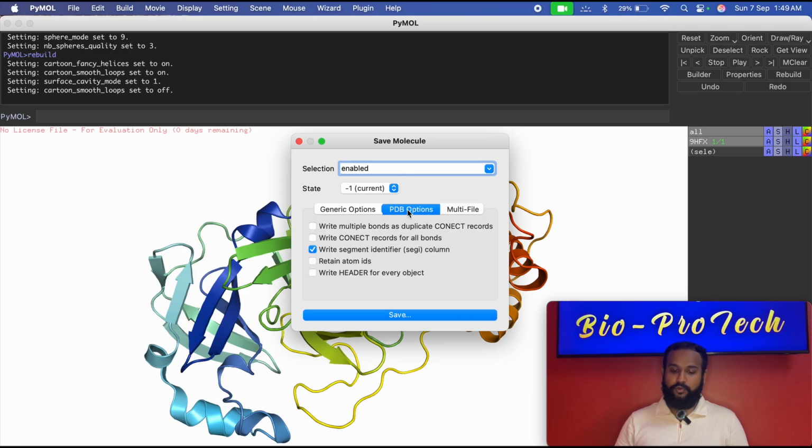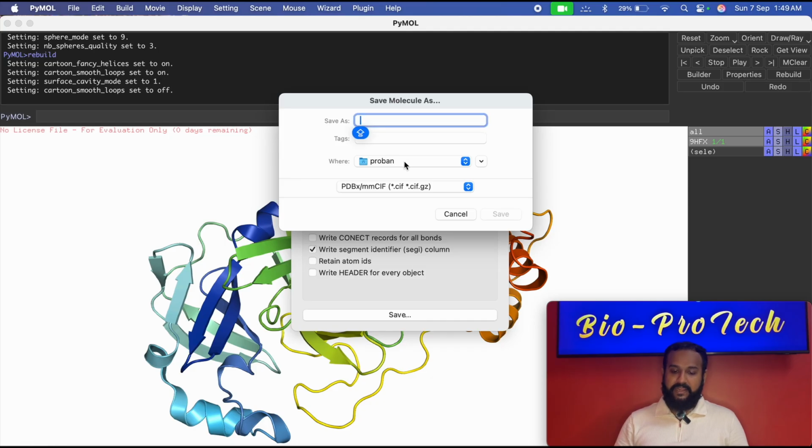Okay, and then you can go to PDB options. You can click on this as well if you want to include multiple collections and duplicates. Apart from that, if you want to go by the default setting, you can go by that as well. Okay, so it is already clicked over here, you can hit save. And here you can see it is saving in this particular folder for me.